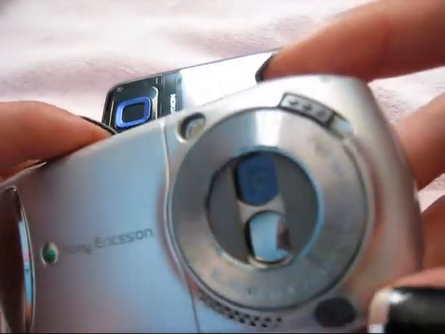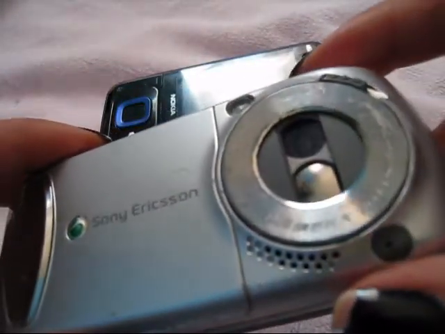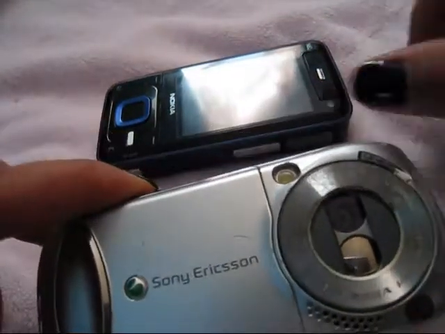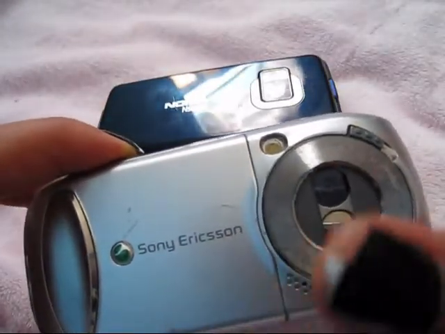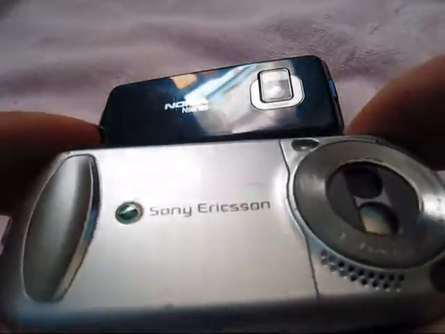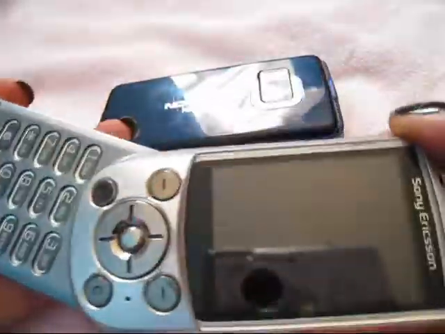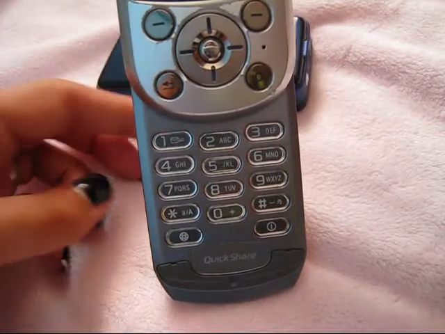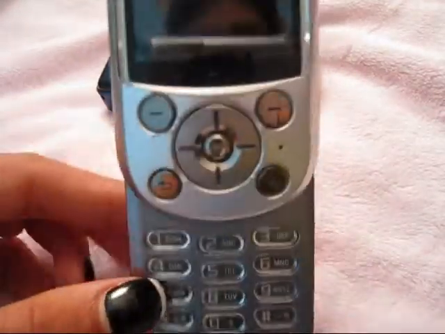It's been 5 years I'm using it, and it has 1.3 megapixel camera, which was better quality than 2 megapixel of Nokia. So two thumbs up for Sony Ericsson camera. This is the back part. This is the side part. The phone opens like this. Yeah, so this is the front.